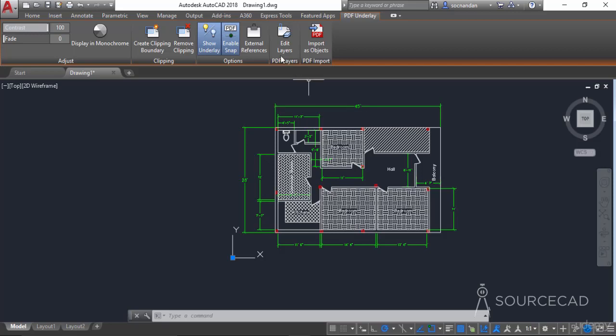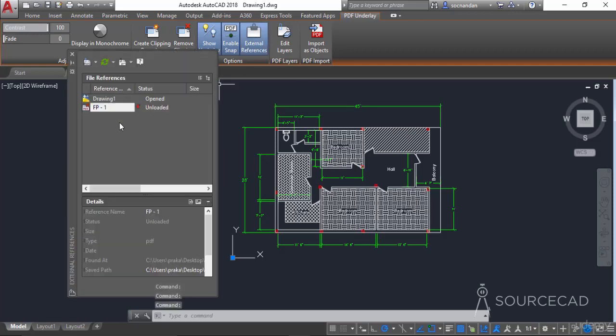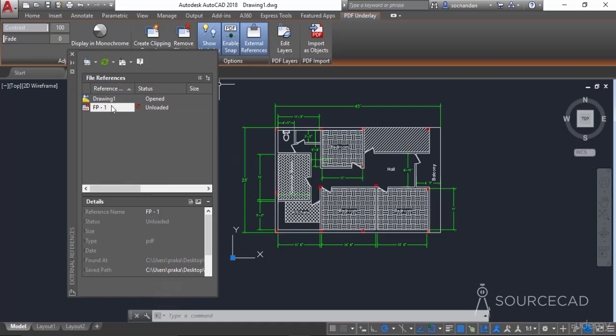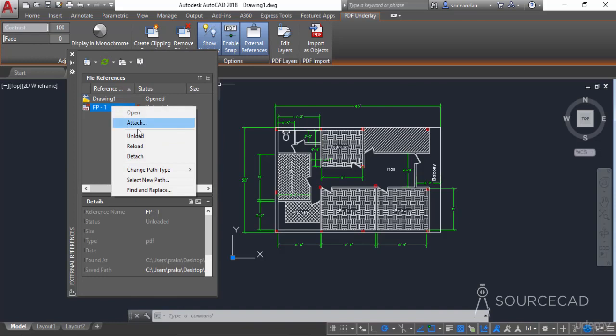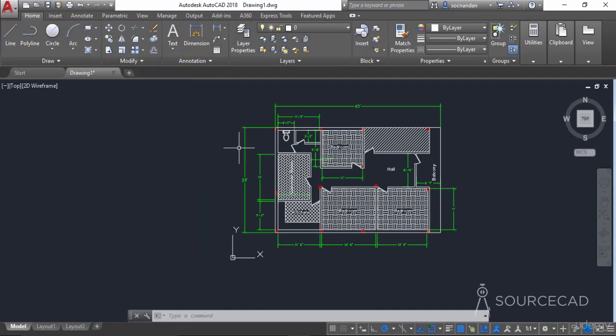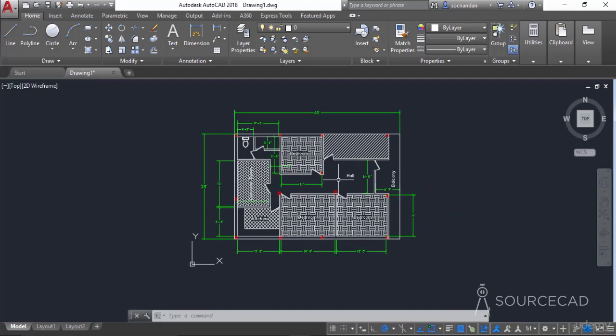Also, when you go to this external references option, you'll see the External References palette on which we have the original XREF, which is unloaded. You can reload it again simply by right clicking and selecting the Reload option, but we don't need it, so I'll simply detach it. Now you can clean up the drawing, remove all the unnecessary parts, and work on it just like any simple AutoCAD drawing.